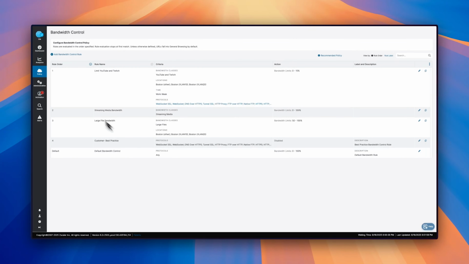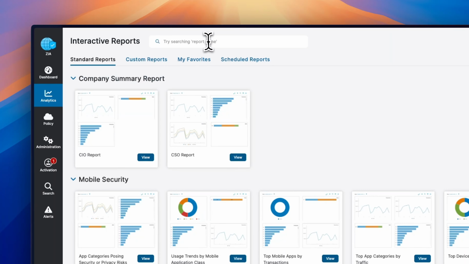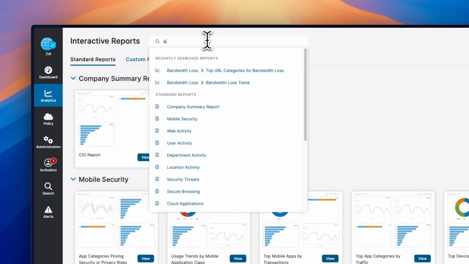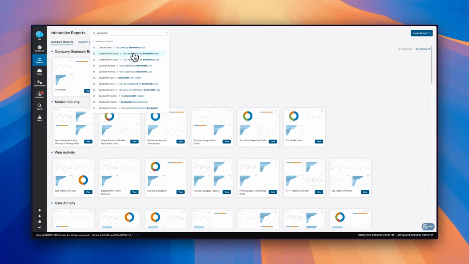Lastly, we highly recommend using some of the default interactive reports to monitor the bandwidth across various criteria. If we go ahead and search bandwidth within interactive reports, you'll see that there are a number of pre-populated ones. Top users, top departments, top locations by bandwidth use and loss, as well as overall bandwidth loss trends, URL categories, and locations consuming bandwidth.